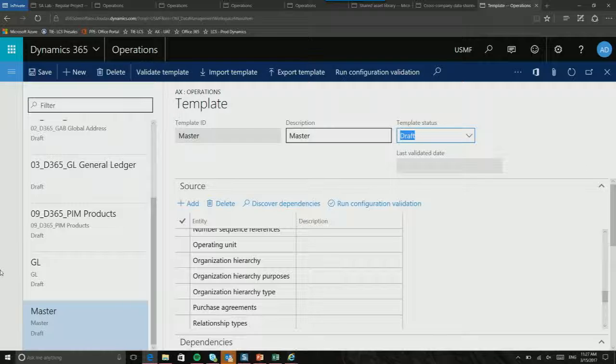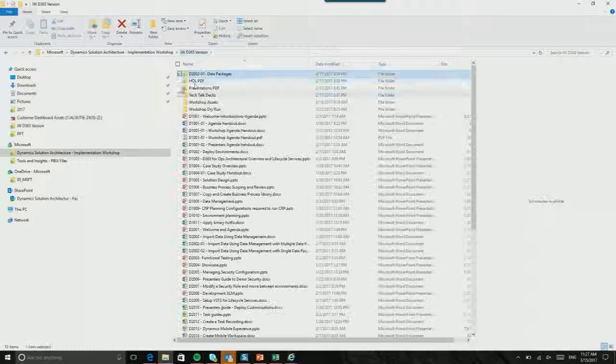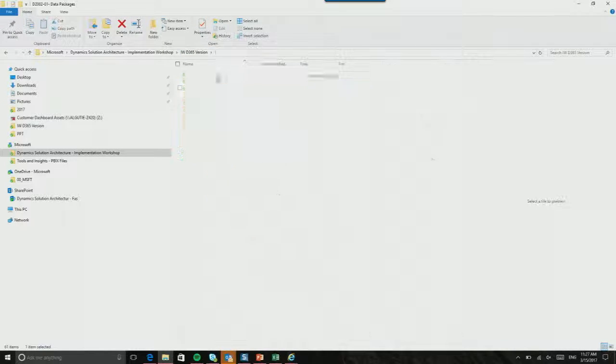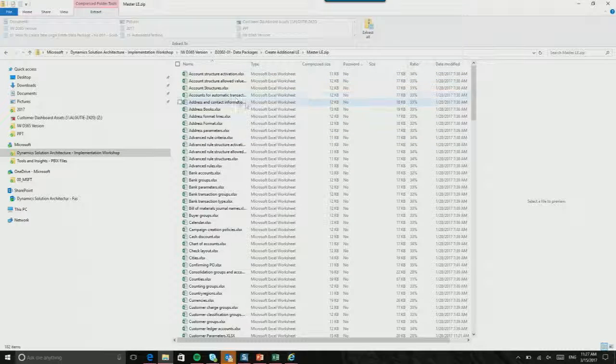So using templates reduces all this effort to create new data projects based on the reference data projects that we are sharing. This is how, using the same technique, we are able to create things like, in this case, this master LE data package that contains more than 120 data entities in this example that I use for a workshop to create one environment from scratch, a blank database.